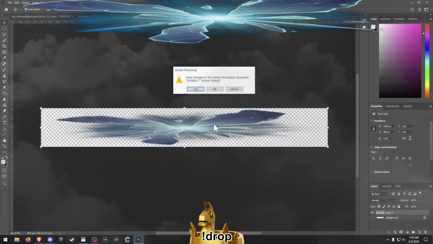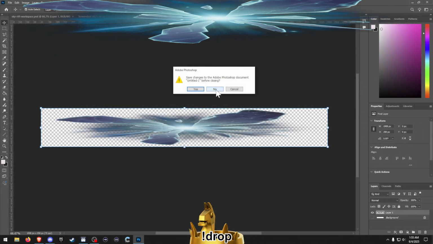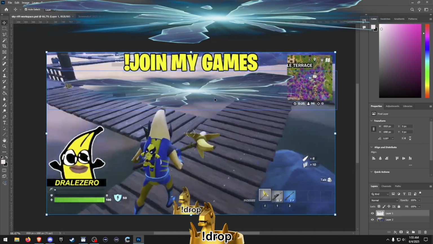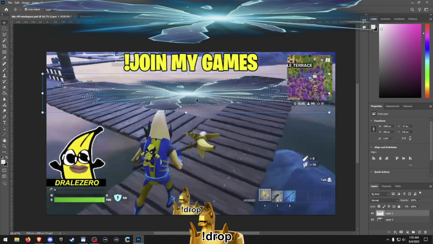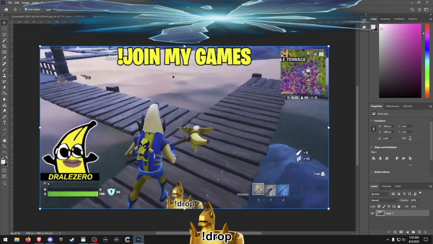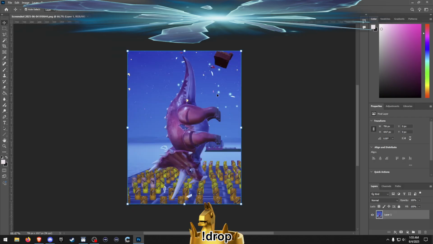So I don't need to keep this. I'm just using that to export it. This is my actual workspace. But I'm done with that. I'm done with making the rift. I'll close that. Now I need to cut this dinosaur out.